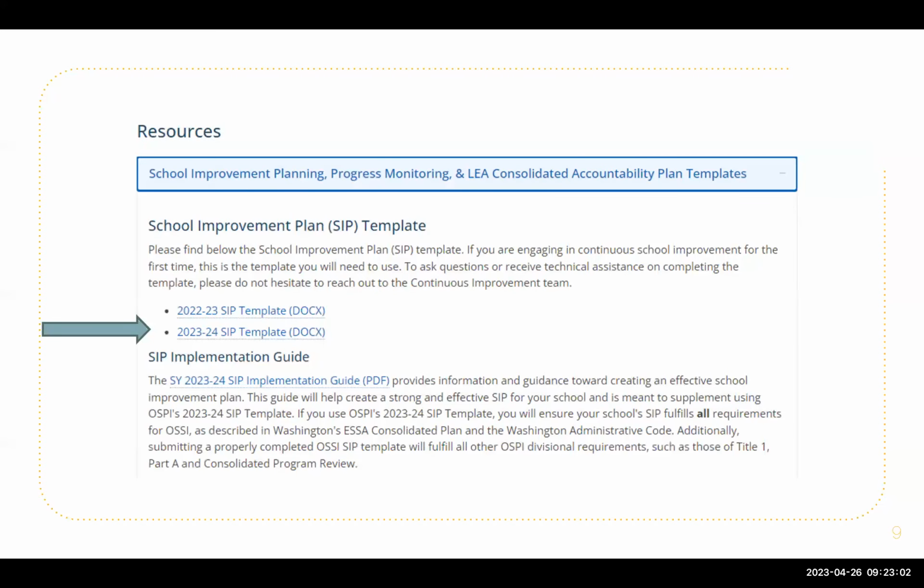Additionally, on the Continuous Improvement Resources webpage, there are a ton of resources to help with this process. First of all, you can find the 23-24 optional OSPI School Improvement Plan template. This is something that schools across the state have said is a really helpful tool. Your district might have its own template, but if you want to use this one, you certainly can. And this is where you can find it. In addition, there's an implementation guide that provides some really good information and guidance about creating an effective school improvement plan.